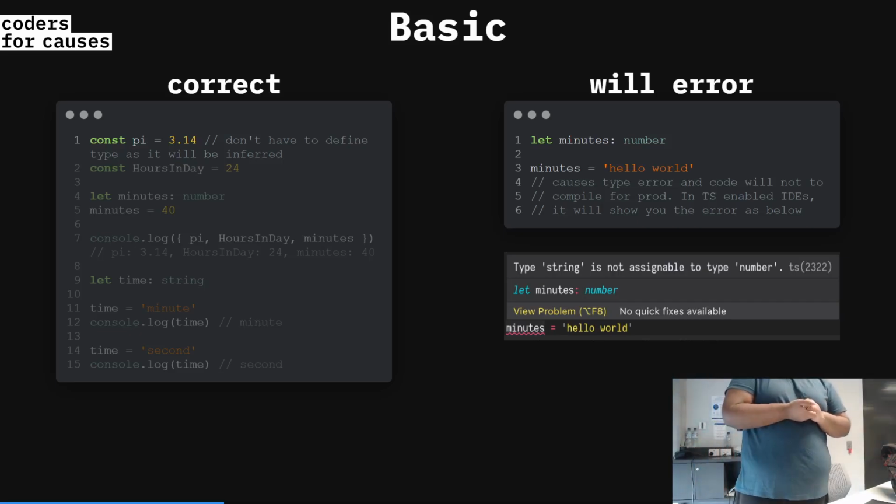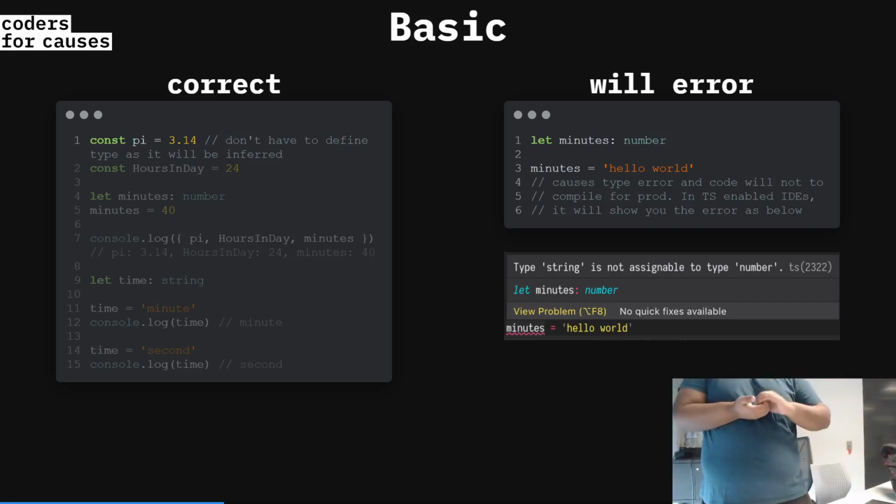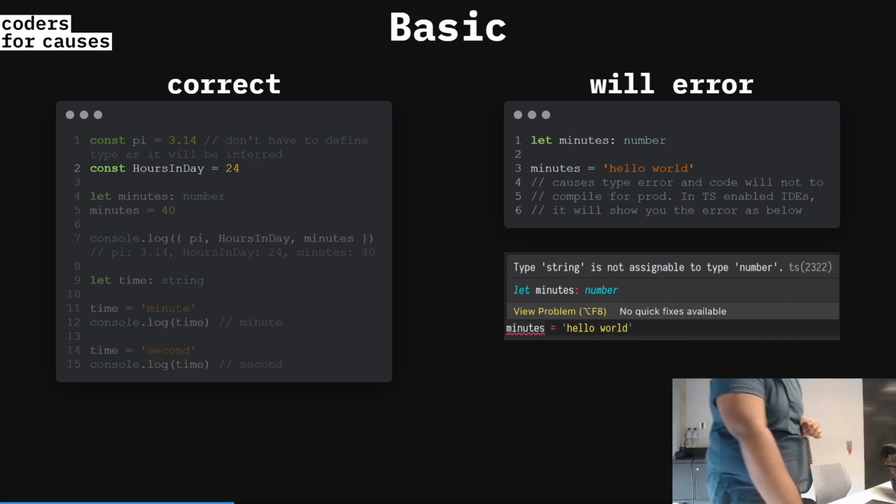We've initialized the value at declaration. So TypeScript will already infer the type for you, which is number. And so if you never plan on changing that value, as in the case of const, you cannot, you don't need to unnecessarily define the type. All right, so that's the first case. const hours is equal to 24, same thing.